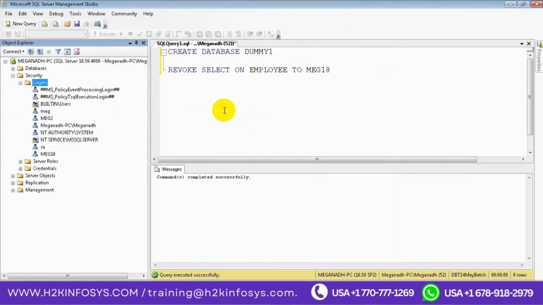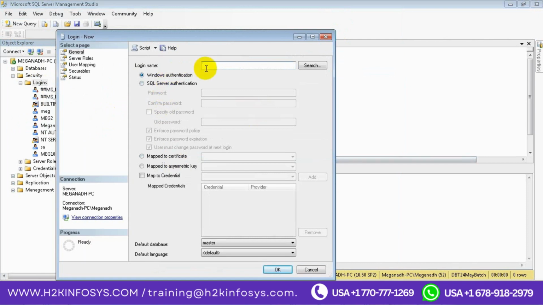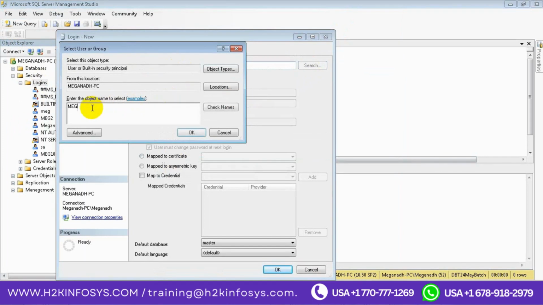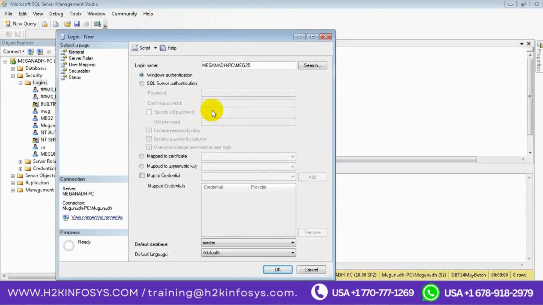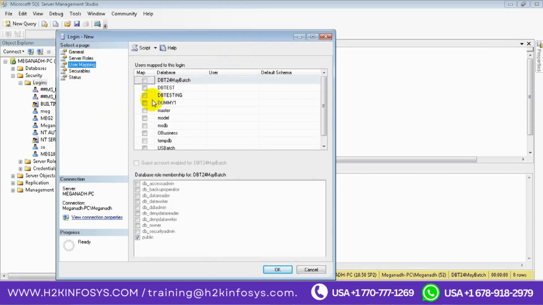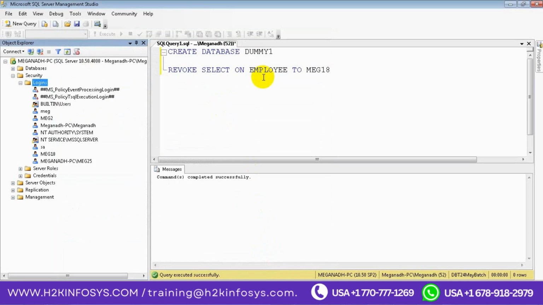Now let's try to add Windows authentication for make 25. Right click on this new login, and now I'm going to click here, make 25. Now click on search. It's asking again, so let me enter make 25. Now when I click on check names, I'm seeing this Meghnad PC/make 25. Now I can click on OK, and here I'm going to add this guy with Windows authentication. I'm going to give the server roles for this database testing, and now click on OK. Now when that person logs into the system and opens SQL Server, he need not give a password, he can select Windows authentication. That is about Windows authentication.